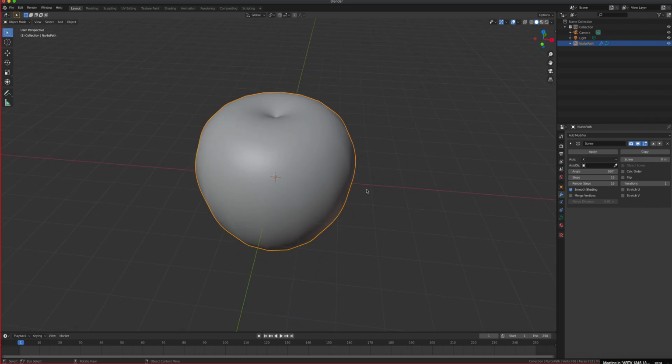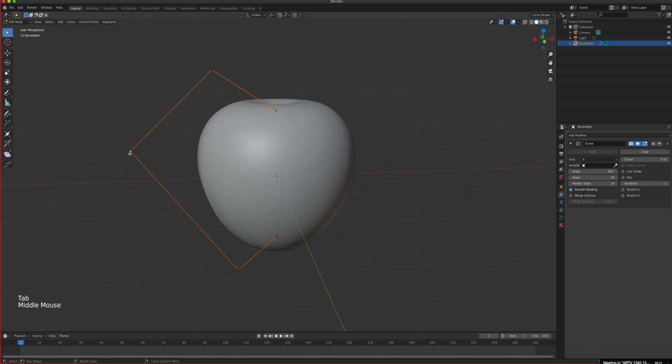So let's say we want to add more detail to this apple. By the way, this is not a polygon right now, so you can't do all those things that you want to do with a polygon, like select a face and whatnot. Because once I press tab, guess what? We're still manipulating this one.